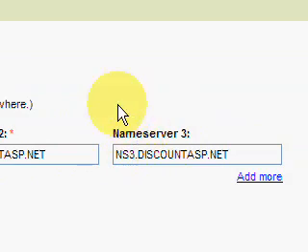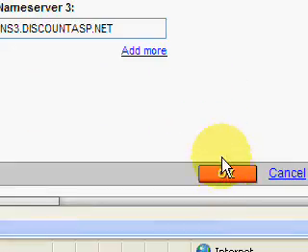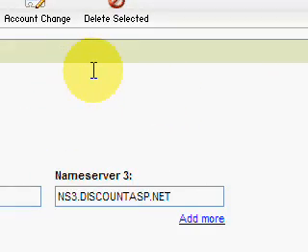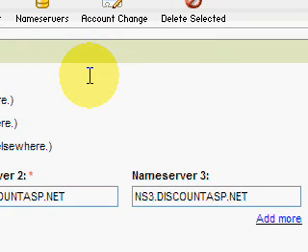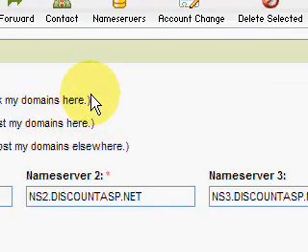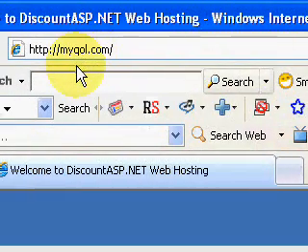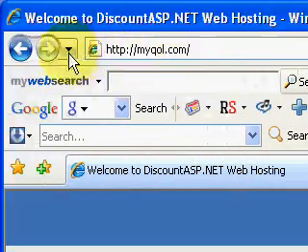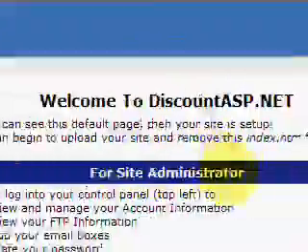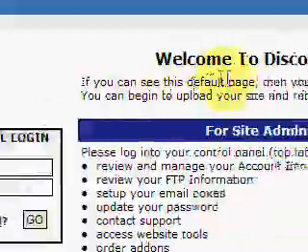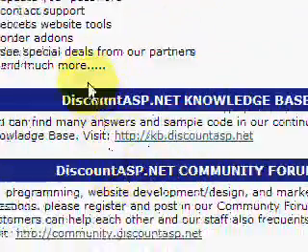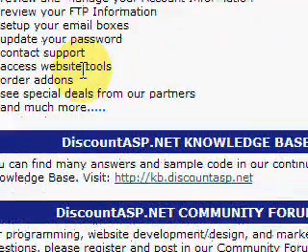That may take some time to take effect, maybe 24 hours before your URL will point to your new name server. The way you know that it has pointed to the new name server is you just type in your URL in the browser, and it'll come up with the default page that Discount ASP set up for you. So mine has now been pointed to the Discount ASP hosting.